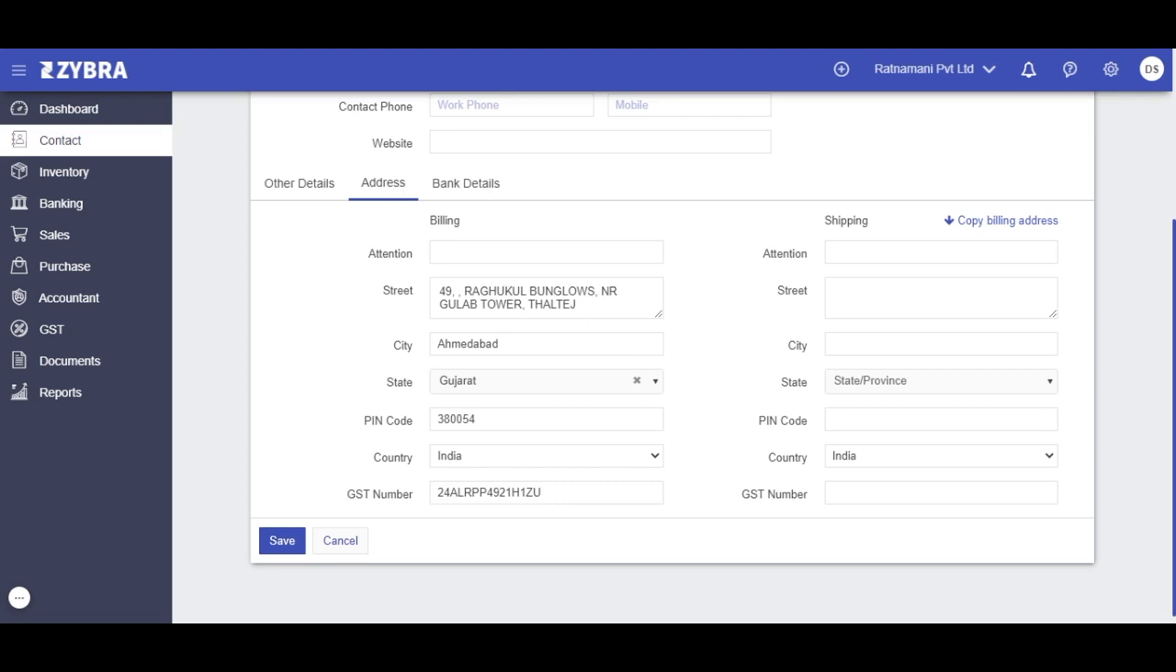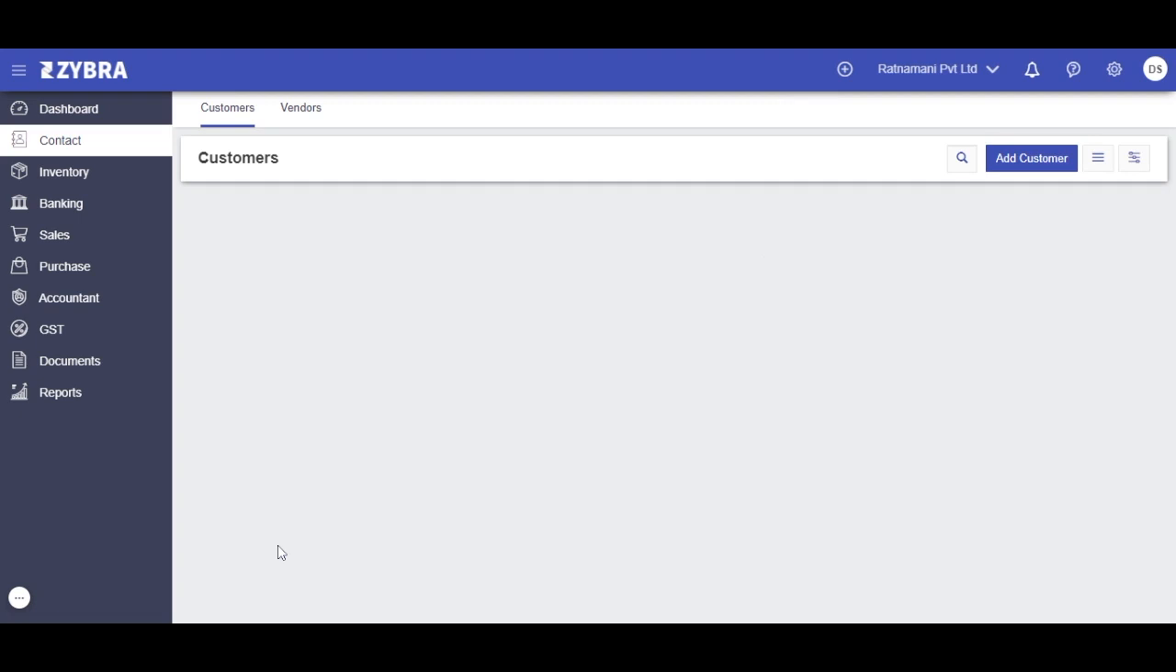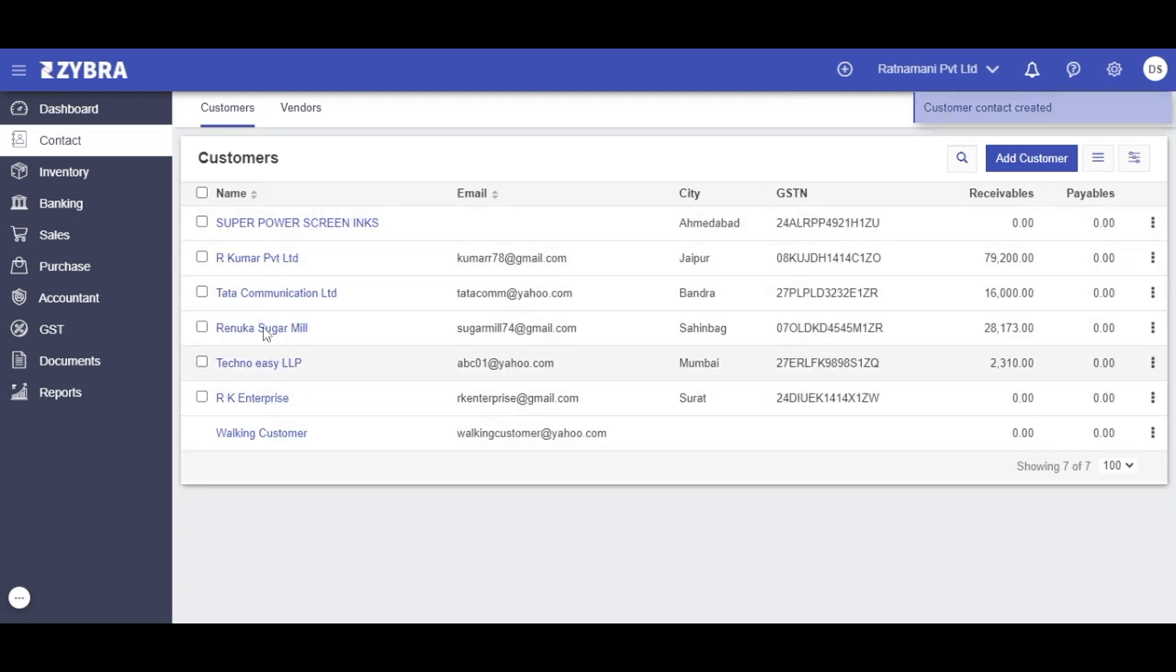Here it's the address, billing and shipping. If both addresses are the same, you have to click on copy billing address. After clicking on copy billing address, you can see the same address will come on both sides, and then you have to click on the save button and your customer will be added here like this.